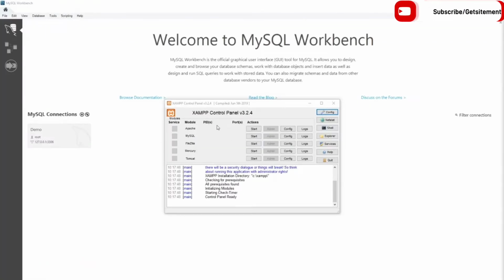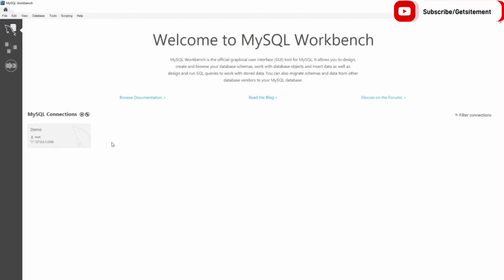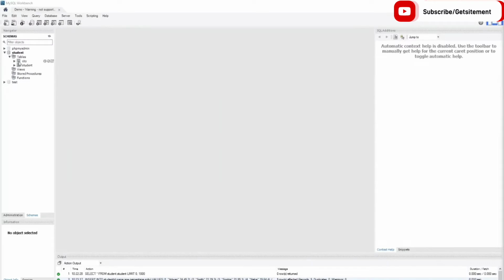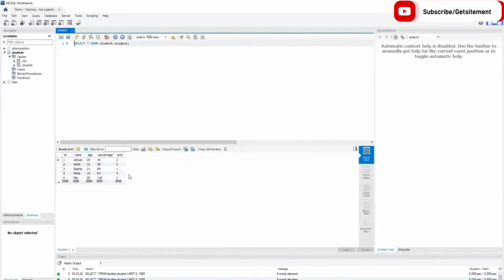Here you can see I opened my XAMPP control panel, and I also opened the MySQL Workbench application. First you need to start Apache, and then you need to start MySQL. And now your server is ready for connection. So I'm going to hover on my connection name and double click on it. Here you can see a database named student, and we have a total of two tables in this database, city and student. If I show you my student table, here you can see we have a total of 5 students in our table: Advan, Smith, Sophia, Neha and Mia.